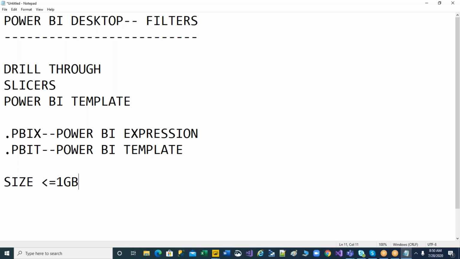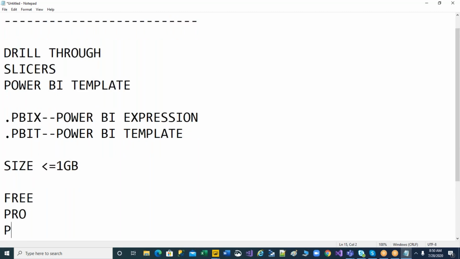Anyway, we have different licenses in Power BI. We have the free license, the pro license, and the premium license.